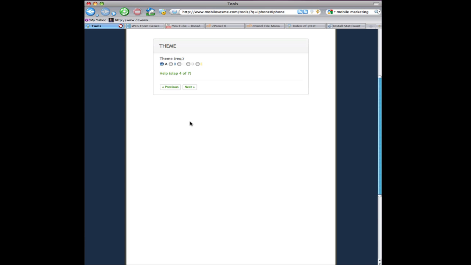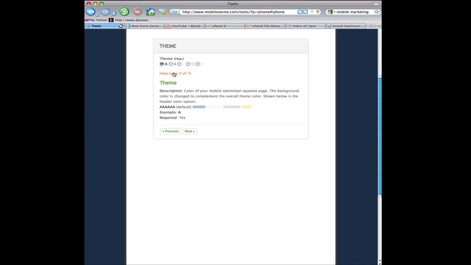And these are the different themes. There's 5 different color themes, kind of a black, blue, you can barely see that, a light gray, a slightly darker gray, and a yellow. I'm going to go with B, the blue theme.